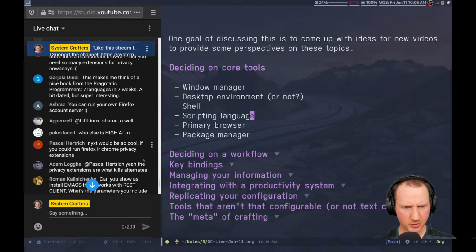Pascal says, Nyxt would be so cool if you could run Firefox or Chrome privacy extensions. Well, I imagine they'll have some kind of stuff like that at some point. I think they do have a little bit of things in there for sandboxing, if I'm not mistaken. But yeah, you can't run Chrome or Firefox extensions.